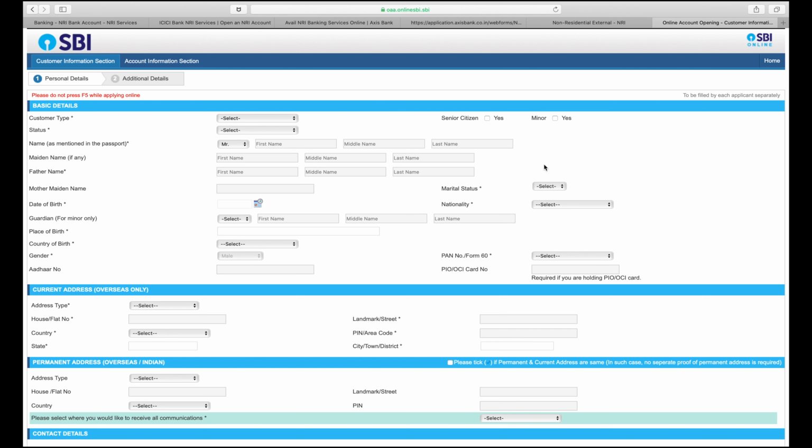This is how you create an NRE or NRO bank account using the three different banks I explained, that is ICICI Bank, Axis Bank, and SBI Bank.